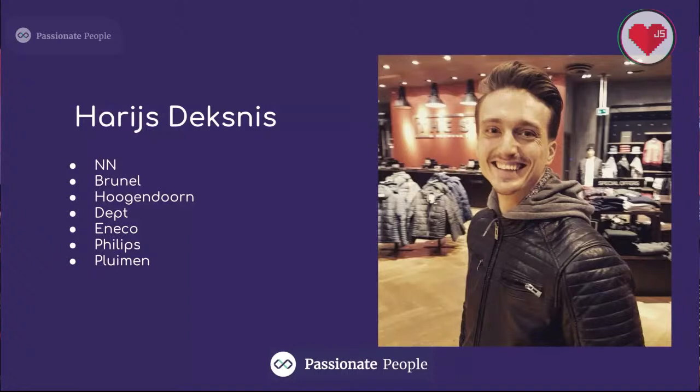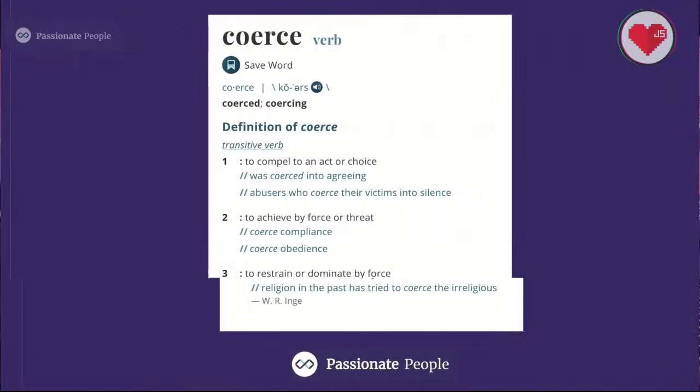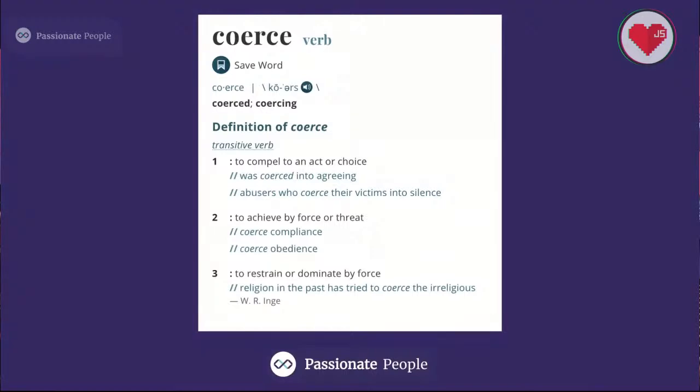And today, I'm going to talk about type coercion. So what is coercion? It's an English word for forcing somebody or something to do something. So basically, to achieve something by force. And in programming context, it is applied when you force a variable of one type to become another type. And since JavaScript is a dynamically typed language, that can happen quite often in our code.